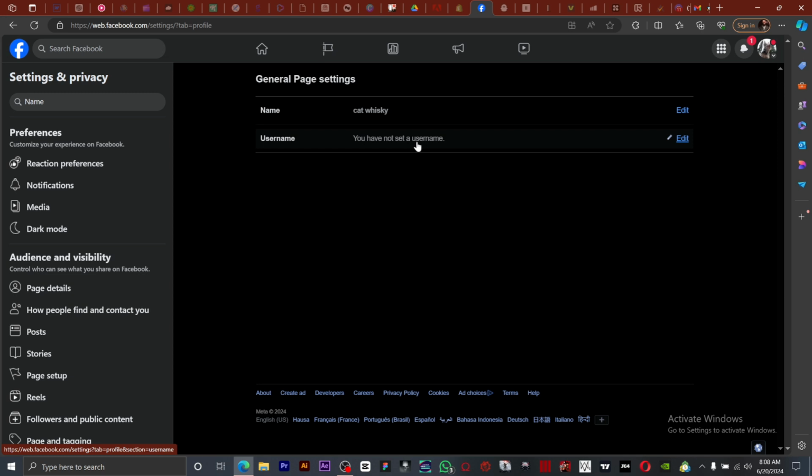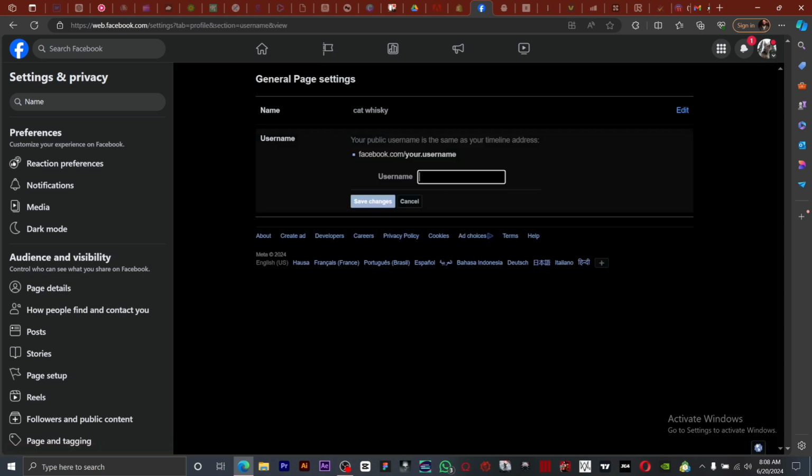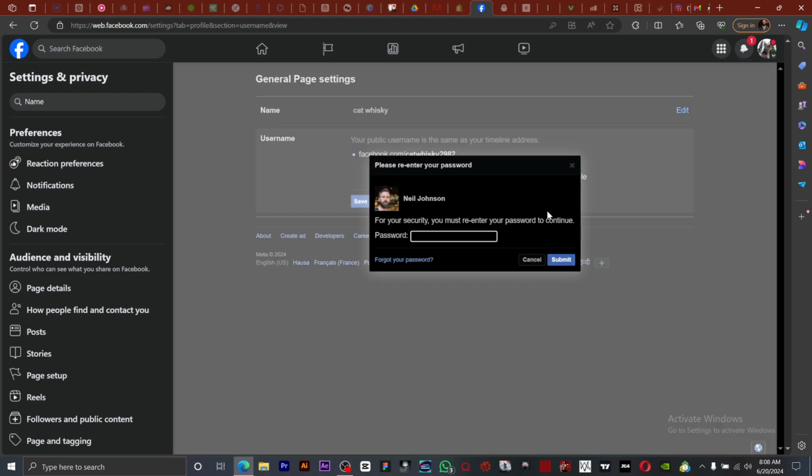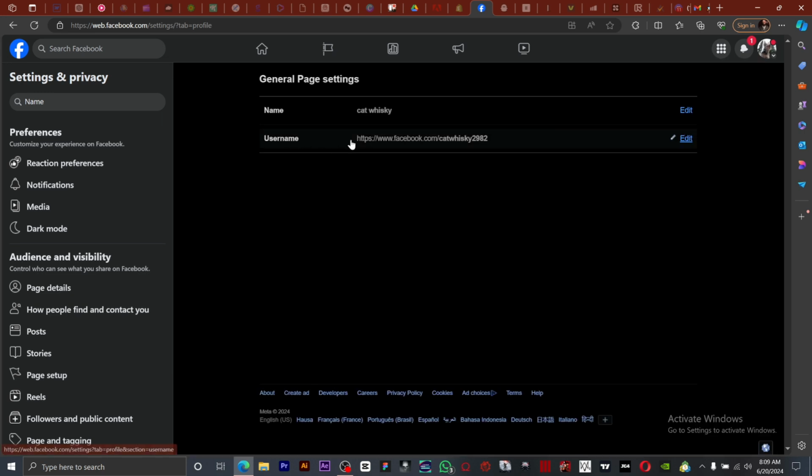So to change our URL, you just want to click edit and then input the username or the URL you'd like to use. So I'm going to say we have a username is available, then you save changes. Then you input your password. Once you input your password, you submit. As you can see, our username has been changed to capwhiskey2982.